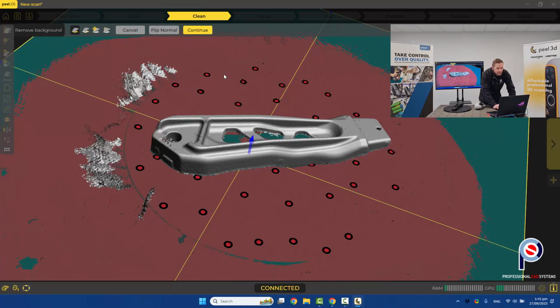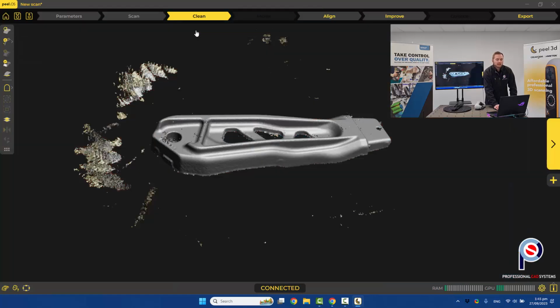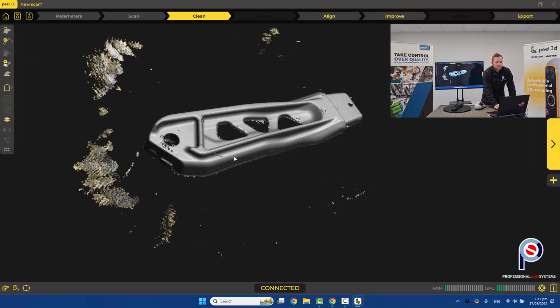If it automatically finds a plane or a table on a scan that you don't want to use as a cutting plane, you can just hit cancel and then just delete any triangles you want. But in this case, it's really useful. I'm going to use that table to create that clipping plane and delete what I don't actually need.